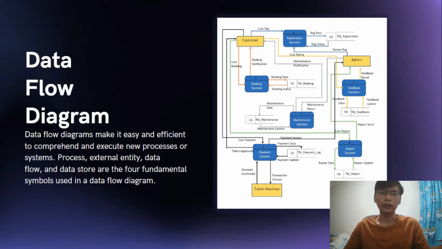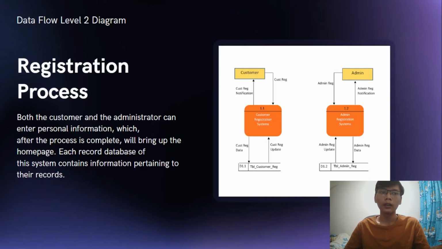And then the data flow diagram. A data flow diagram makes it easy and efficient to comprehend and execute new processes or systems. Process, external entity, data flow, and data store are the fundamental symbols used in the data flow diagram. Data flow level 2 diagram. We start with the registration process.